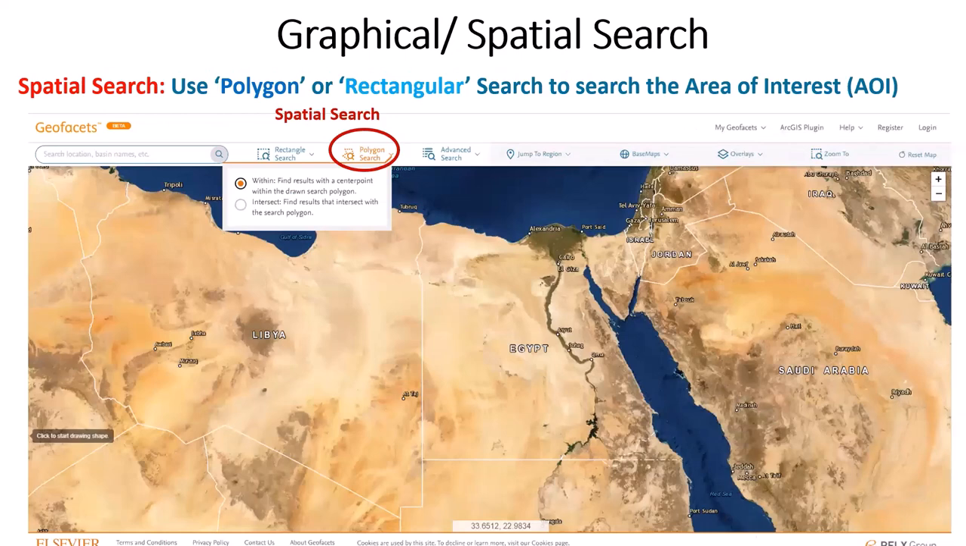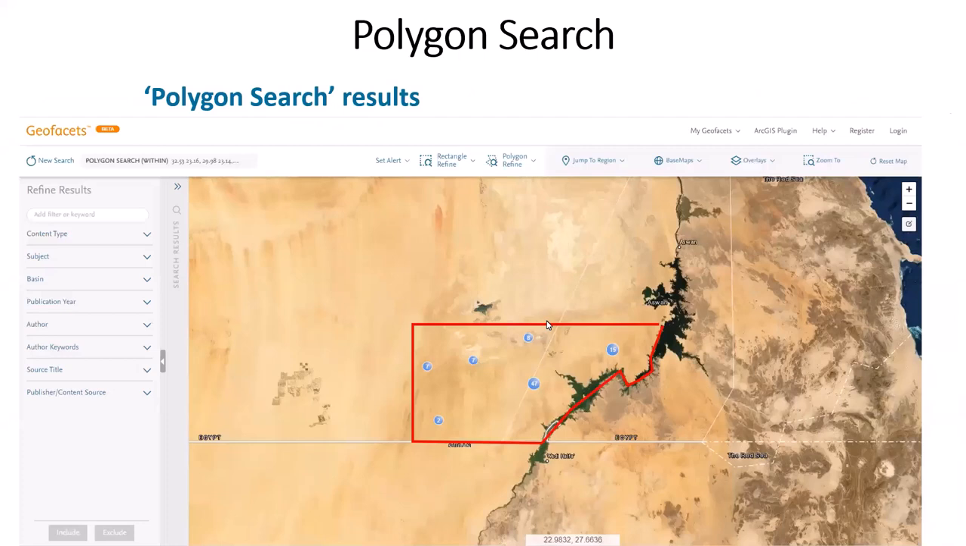Let's do the same steps using a spatial search. For example, I'm going to use a polygon search. You can use either a rectangle search or a polygon search. I'm going to use a polygon search and select within, because I would like to search within this polygon. So I drew this polygon, in red, and asked it to search within this polygon. I got all of these results.